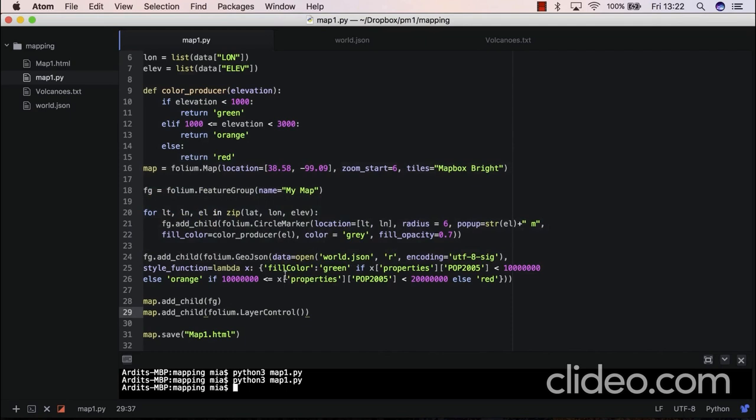This is happening because LayerControl looks for objects added to the map with add_child, like here. So you have added only one child to the map object. Therefore, LayerControl will consider that object as one single item of the layer control panel. But that feature group object contains the circle markers, but it also contains the GeoJSON layer. Therefore, you need to change your strategy here. So how can you do that? Well, there may be different ways.